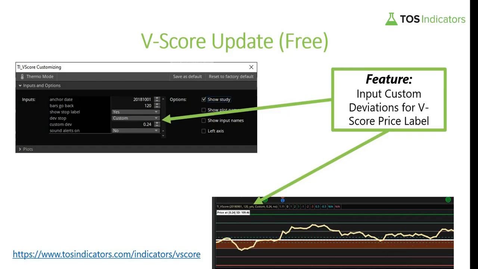With earnings around the corner, in today's video we're going to be building our very own Smarter Earnings indicator. But first, an announcement. You asked for it, so we built it. Many of you emailed us asking if there was a way to customize the V-score so that you could see the price at any given standard deviation, not just the built-in ones that we had originally. So we built that new feature into the V-score indicator and went ahead and updated it.